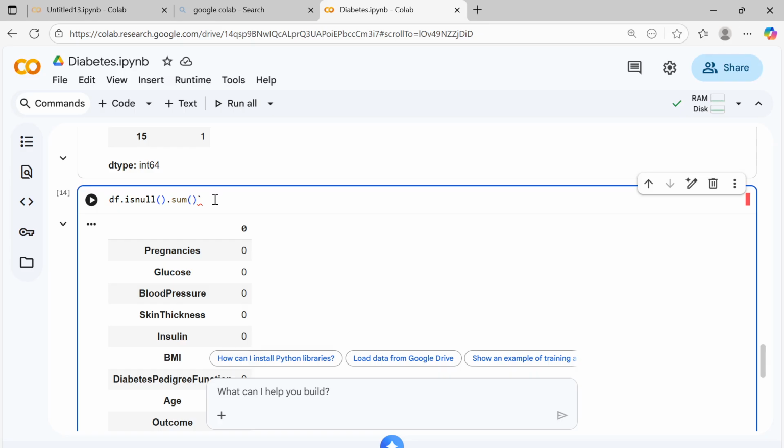Overall, df isnull dot sum helps us measure the quality of the data and prepare it properly before training machine learning or deep learning models.